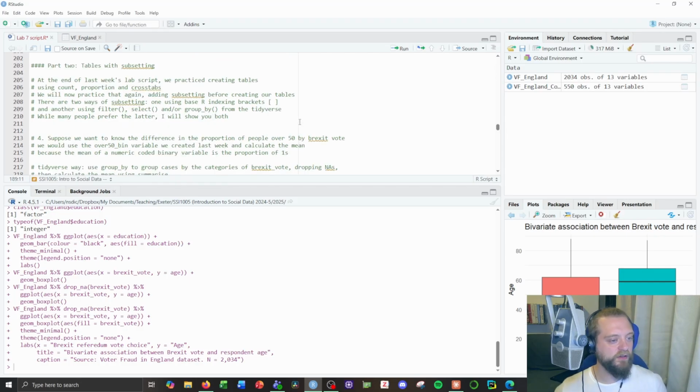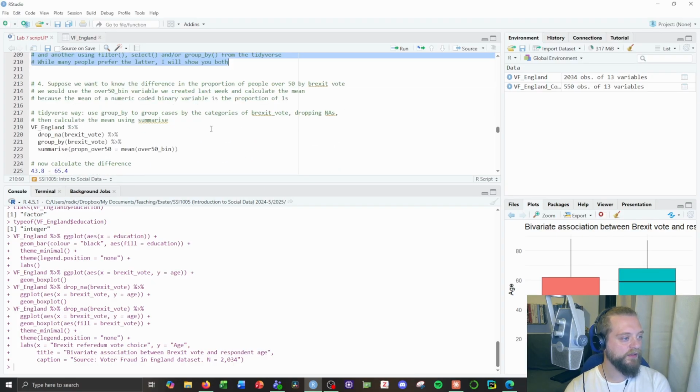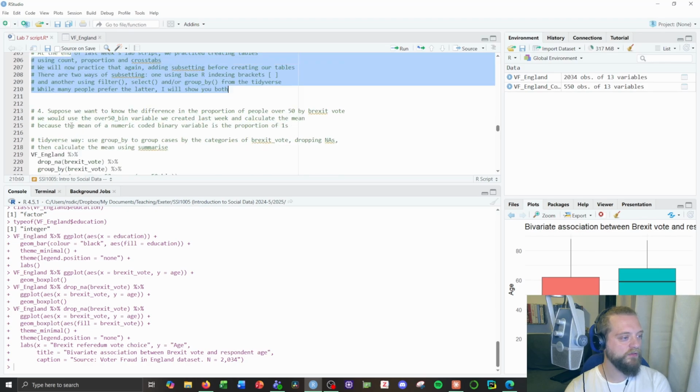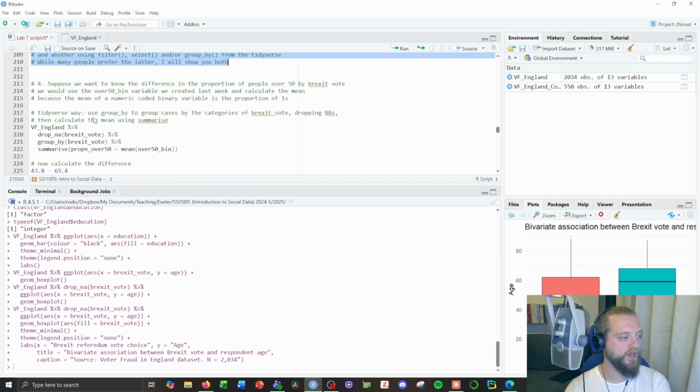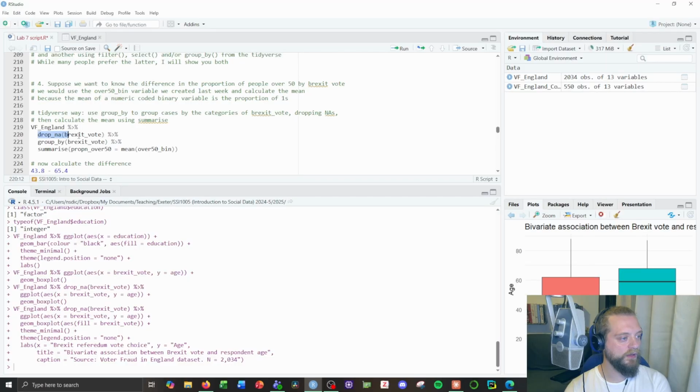Okay, so one more thing to do on this script then. We're going to look at tables, and we're going to look at subsetting. So I mentioned at the end of last week's script, but of course that was actually at the beginning of this video, that we can use tables in different ways. We can use the base R script, but we can also do this in tidyverse. And the way we would do this is, again, by a series of piped steps.